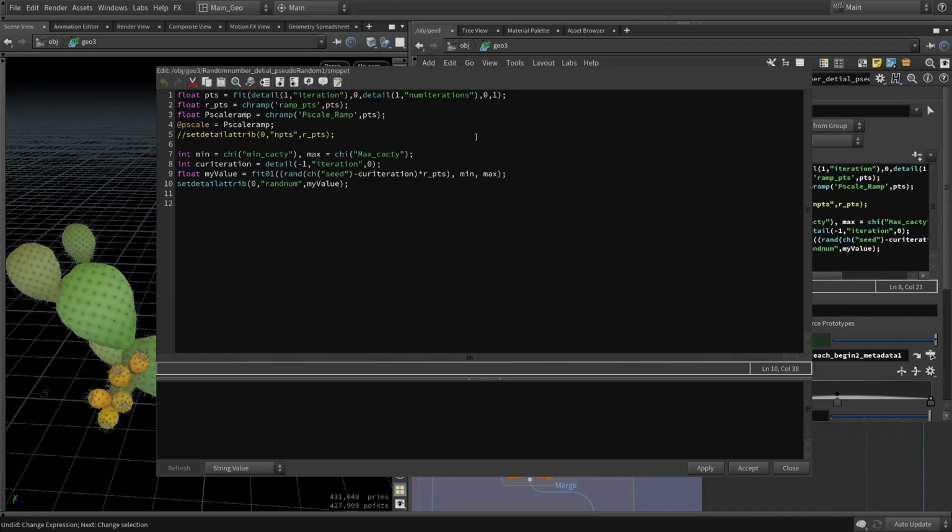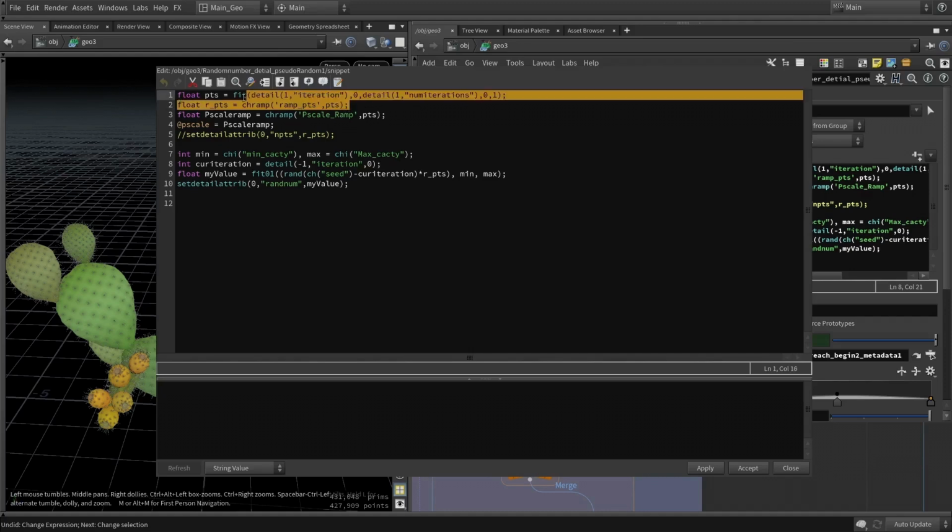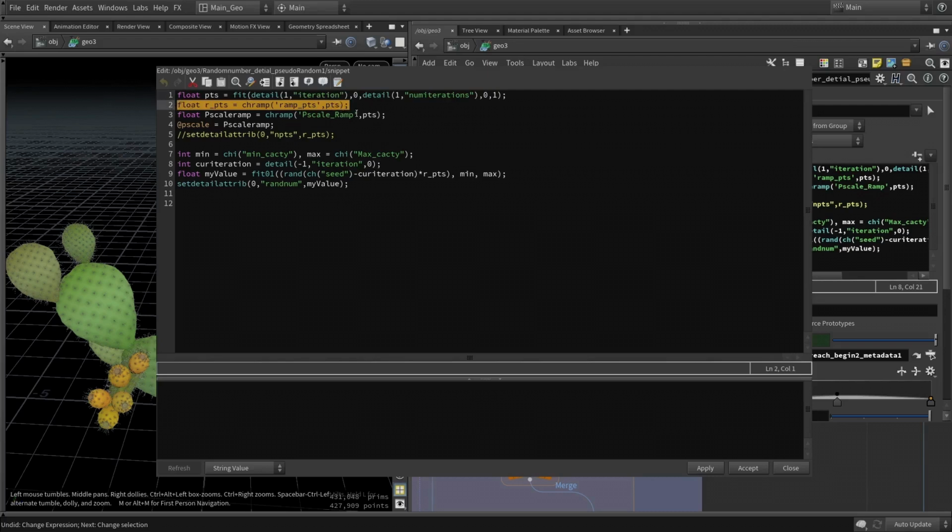We're controlling the branching using a ramp on each iteration, and we are using that. We're fitting iteration, which is the current iteration number, between 0 and the total iteration number, and 0 and 1, and we're plugging that into the ramp that controls the branching, and we're plugging that into a ramp that controls the B scale. We're outputting the B scale, and we are creating a minimum and maximum branching.